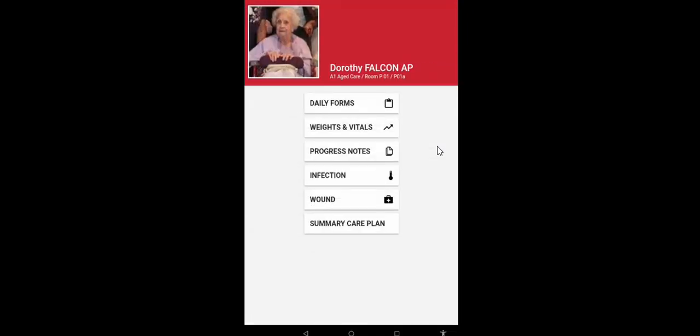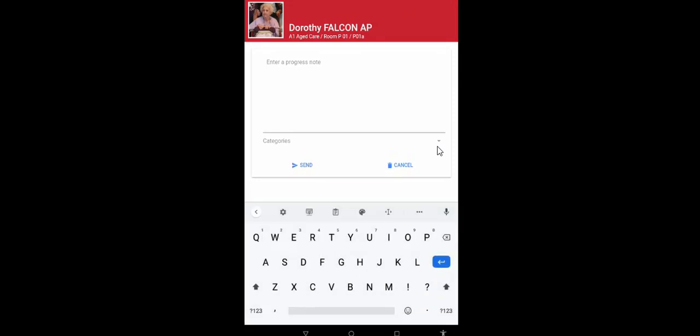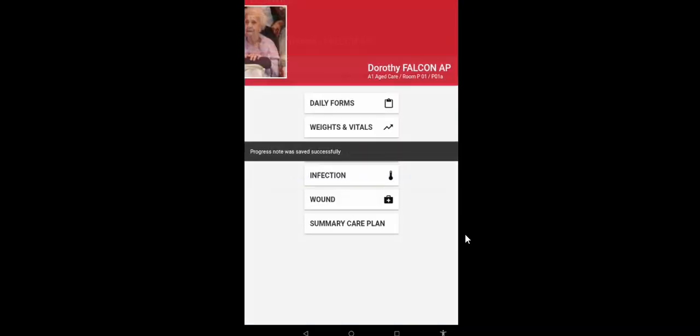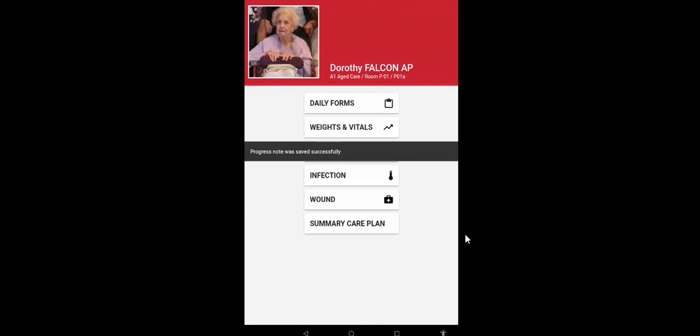Similarly, I could commence a progress note, and we always have the option with any of these progress notes, we have talk to text available as well. You're able to press onto the microphone, hold that down, and it will say now you can speak and enter a progress note. When I press save or send, the progress note was saved successfully.